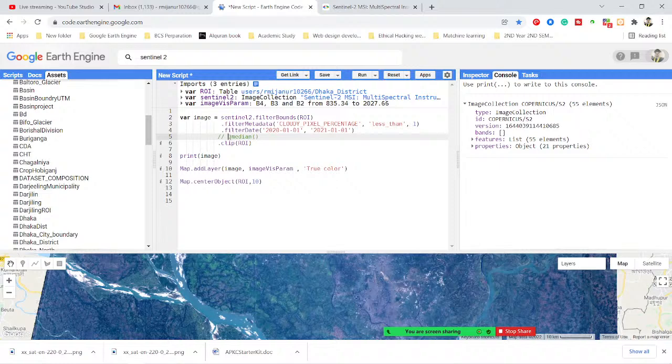This project is for NDWI calculation using Sentinel-2 satellite imagery. You can see here I already uploaded my data set, the Sentinel-2 satellite imagery, and also imported my boundary shapefile of Dhaka city. So now I want to show you how to calculate the dry season NDWI as well as the wet season NDWI. So I simply do this.